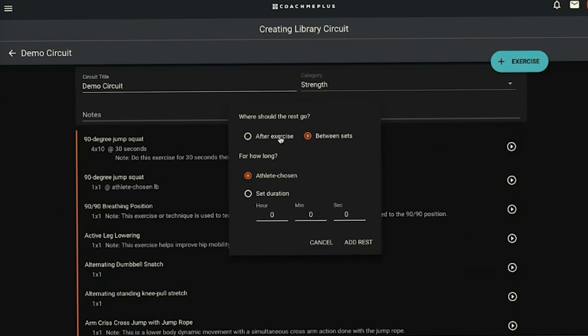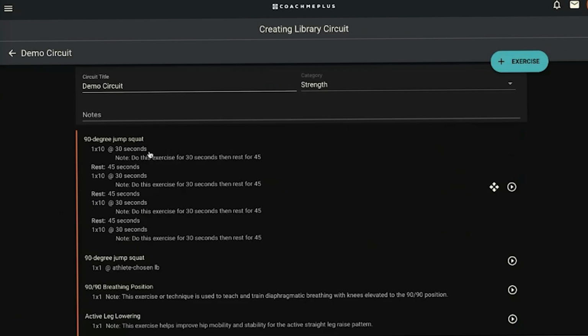So as a coach, you have the option to do one or the other. It can be athlete chosen rest, where if the athlete finishes a set, they hit their check mark saying that they've completed that set of that exercise. They time their rest. It reports, you can see that on your completion report, or you can say, as the coach, I want you to rest for 45 seconds between each set, add it, and it drops it in there in a set progression where you have 30 seconds of work and 45 seconds of rest.